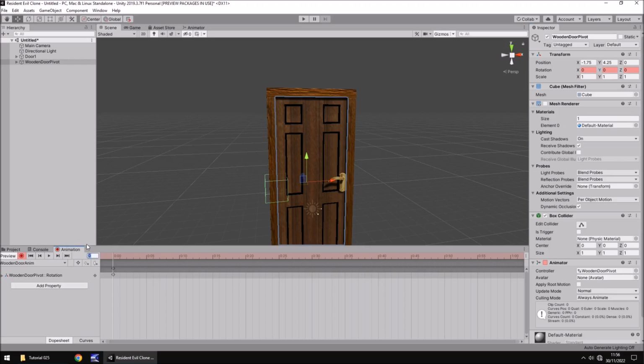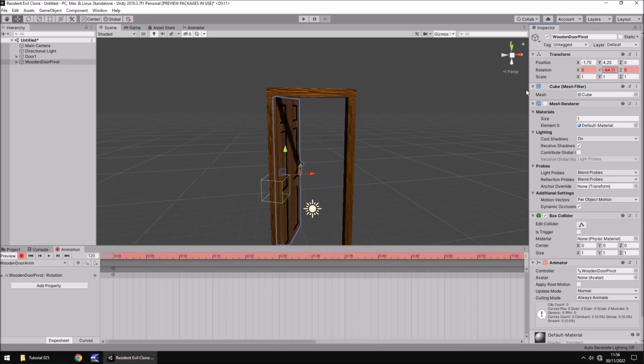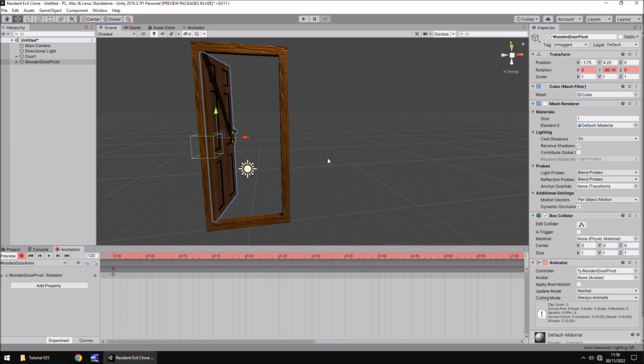But for now, let's go to frame 120. And then let's set the Y to round about 80-ish. It doesn't matter if it's exactly 80 or not. We may adjust it a little later on. I just want to have that animation of the door opening. That's all that's important at the moment. So then we can click the red button again to stop.